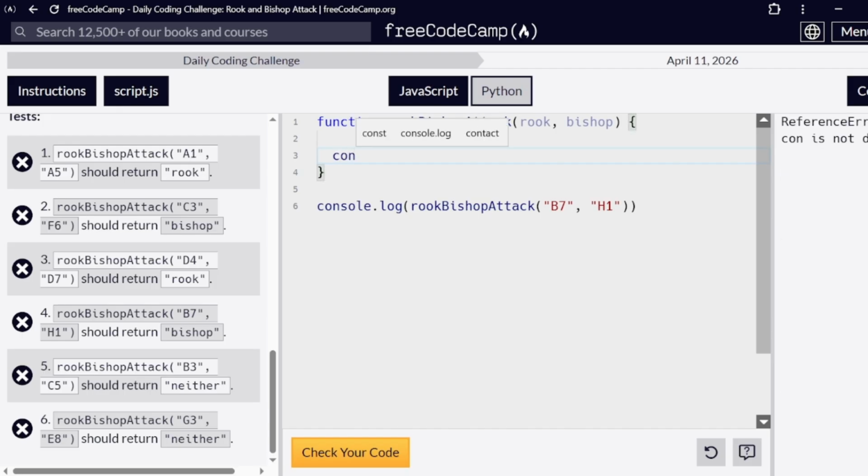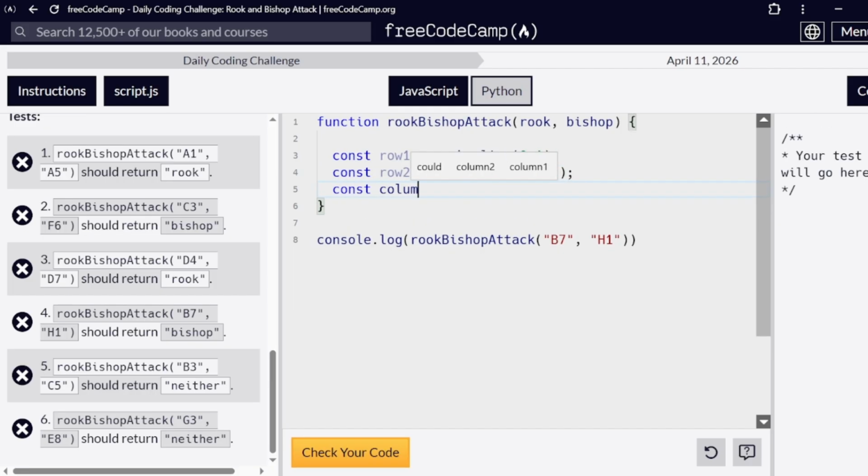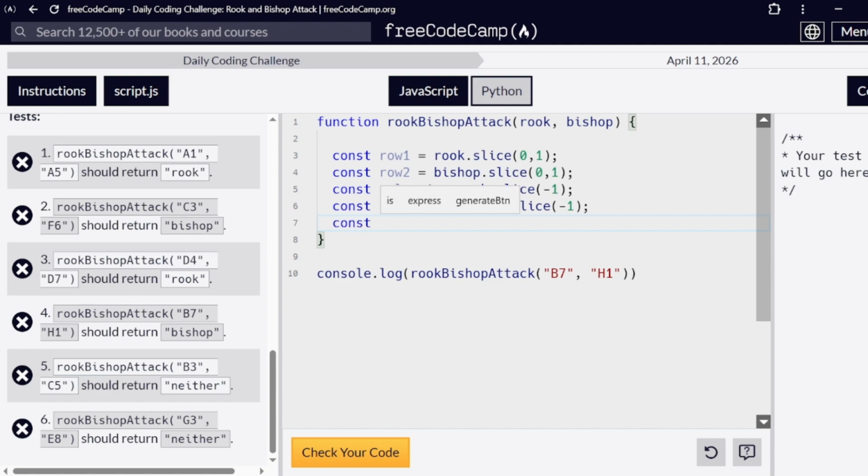First, we start by extracting the row values from both the rook and the bishop positions. Since each position is a string like B7, the first character represents the row. So we use the slice method to get the first character from each string. Next, we extract the column values. The column is the last character in the string, which is a number. Again, we use the slice method, but this time we take the last character.